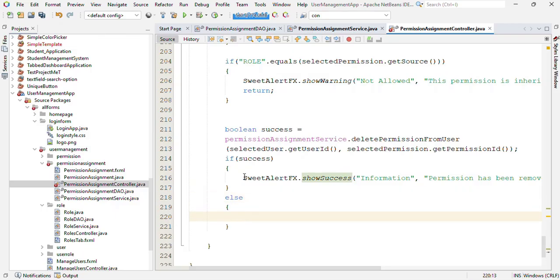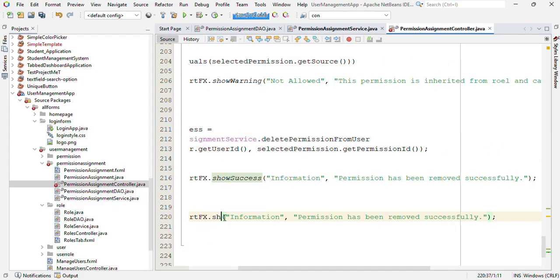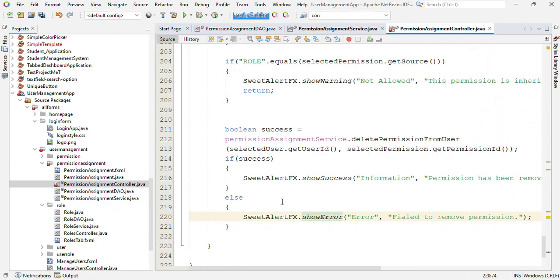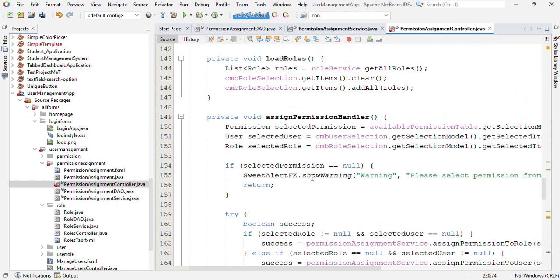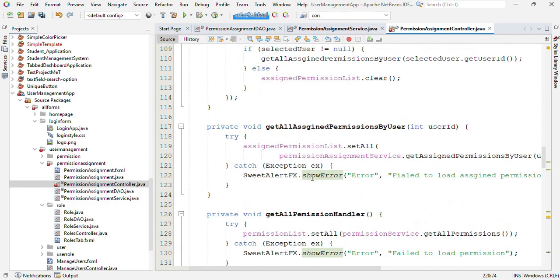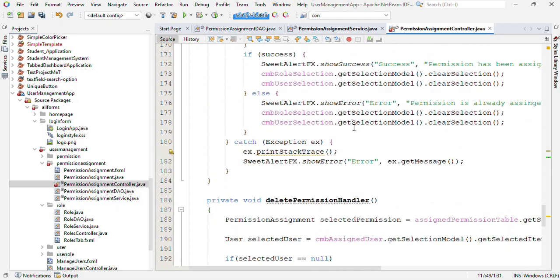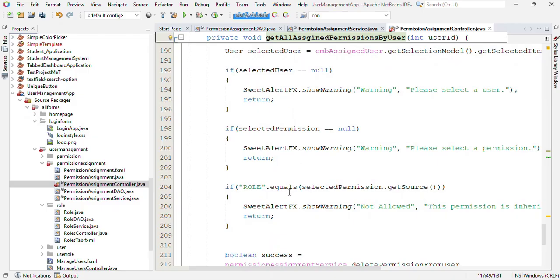Okay, let's copy the same message from here, and here we want to use, for example, show error. Let's change that to error. Okay, and here we want to add, for example, failed to remove permission. Okay, that is good. After that, if the permission is removed successfully, let's get fresh data from the MySQL database. As you can see here, we have a method get all assigned permission by user. Let's copy that. Simple. And here we want to call that.